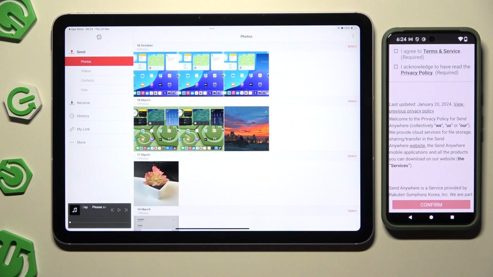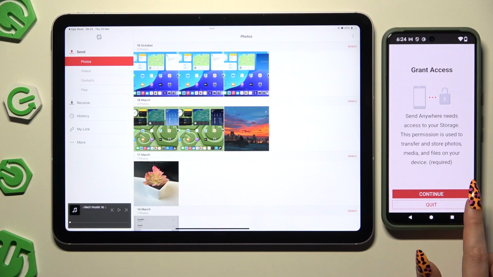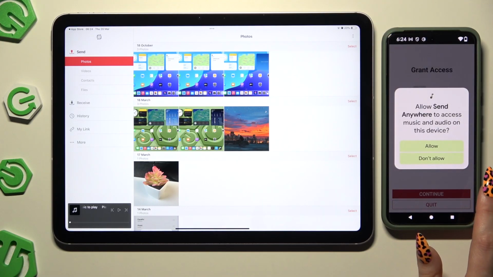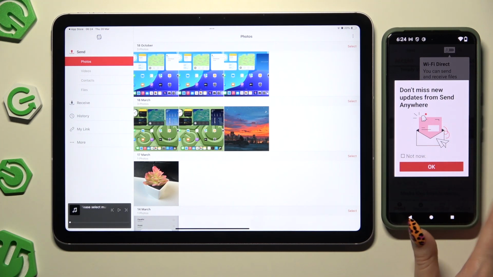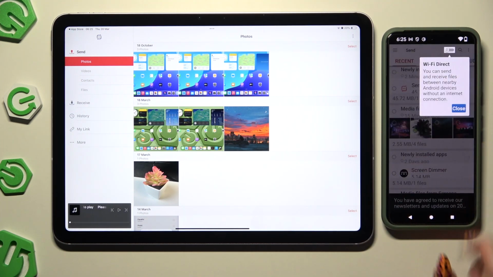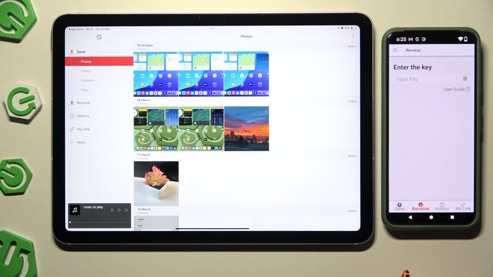On an Android though, hit I agree and I acknowledge, confirm, continue and allow. Then tap on whatever you want to in this window about new updates, click on your device's display and tap on the Receive option at the bottom.